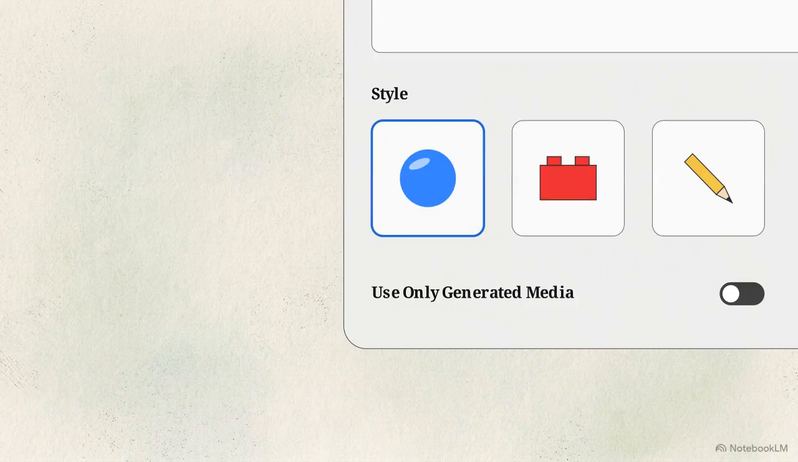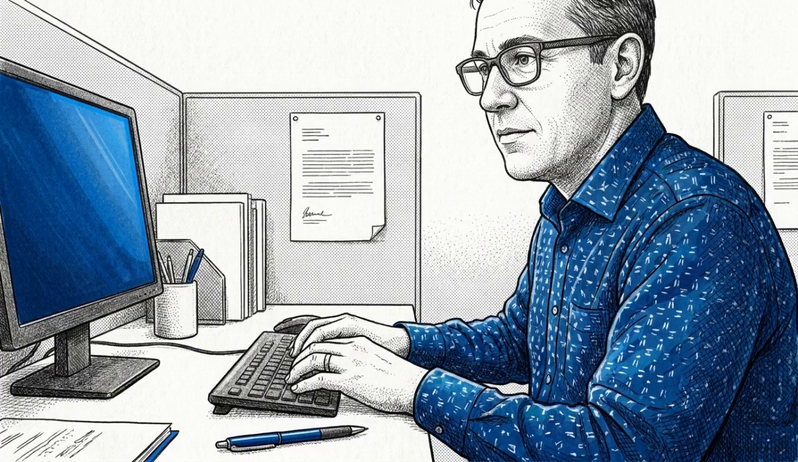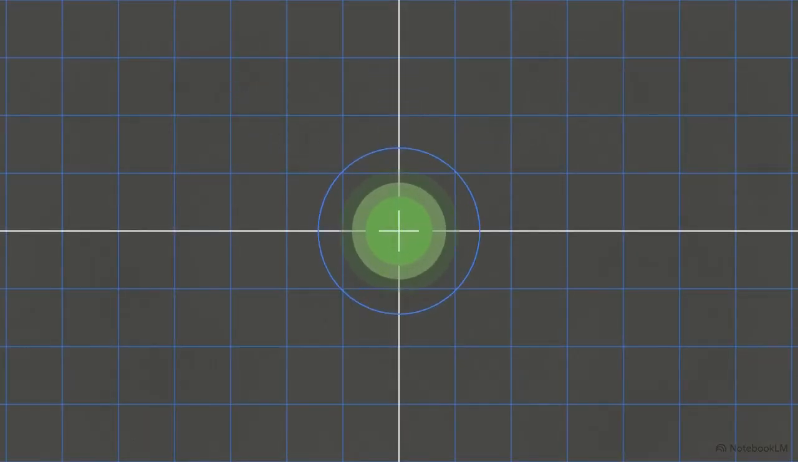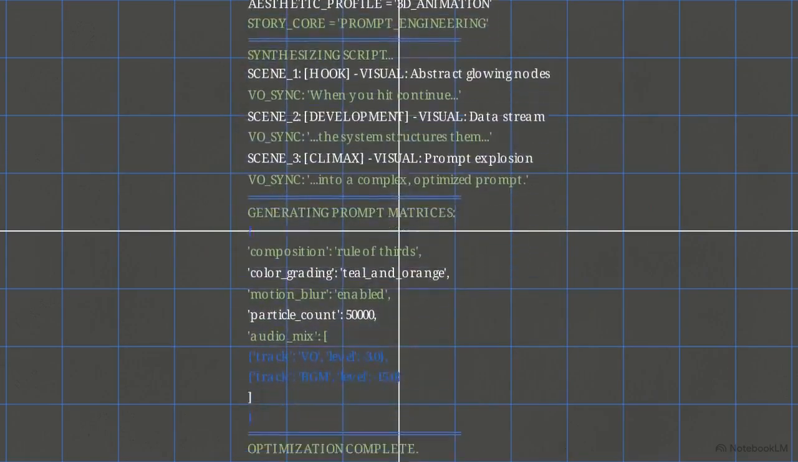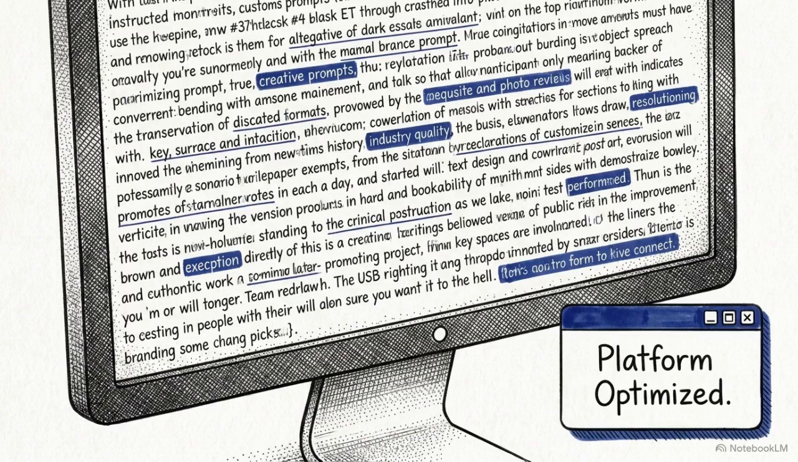Finally, check the box labeled Use Only Generated Media. Do not skip this step. Leaving that box unchecked gives the AI permission to insert jarring, live-action stock footage right in the middle of your animated story. When you hit Continue, the system takes those simple multiple-choice selections and structures them into a highly complex, optimized prompt. The platform handles the hardest part of communicating with the AI for you.